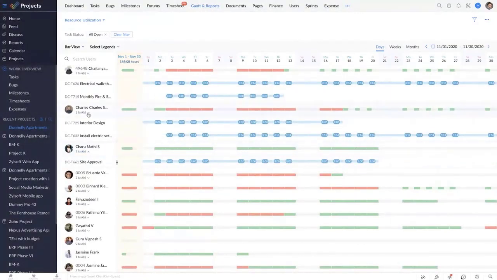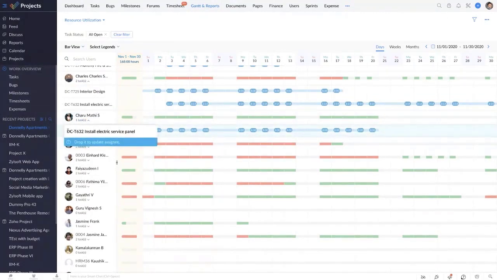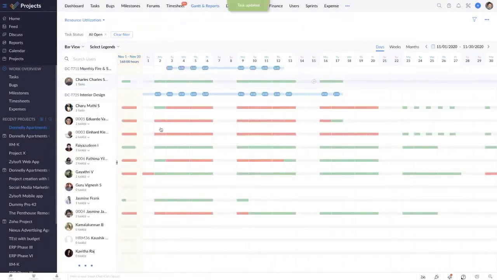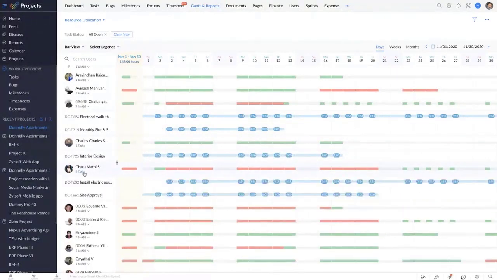Click on the user to view all the tasks that this user is working on. And if you want to move one task to another user to free up some time for the previous user, you could do that directly by dragging the task and dropping it to the other user. Now the task from this user has been reassigned to the other user. So previously this user had only one task that she was working on. Now there are two different tasks that she's working on.